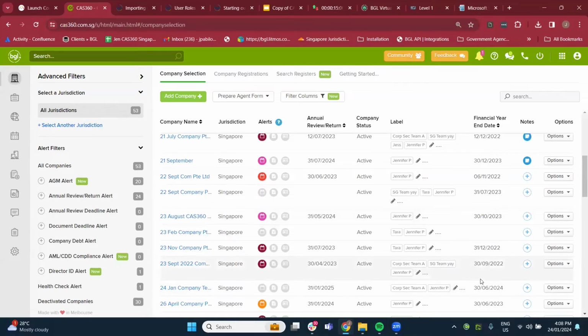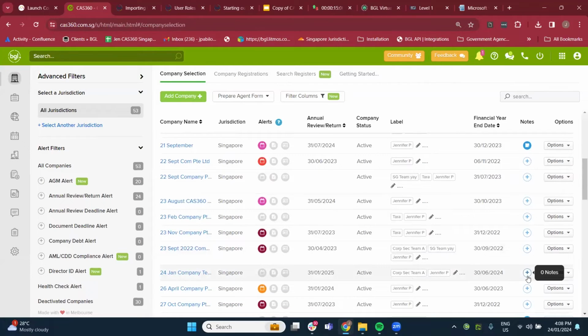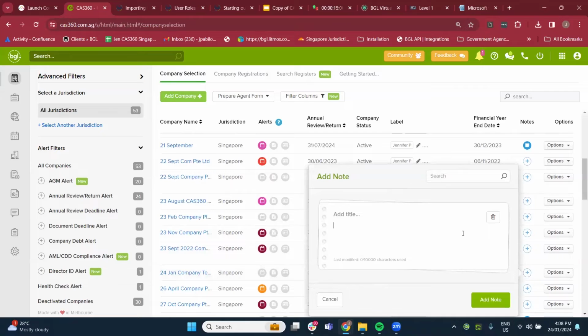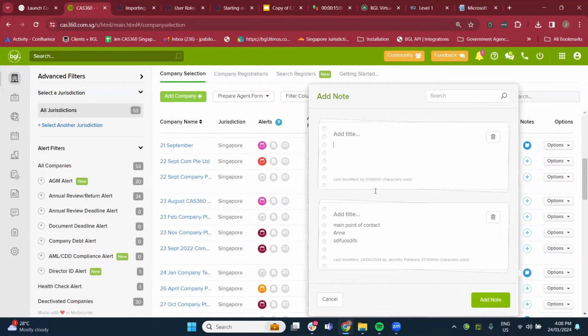So let's say we'll use the same company 24 Jan. I don't have any notes, and I can add in, please, main point of contact, let's say, and then you can add in all the other information. Click add note, and you can add as many notes as you want as well. It will show you when was the last time it was modified, and all these notes will be displayed in your company reports under your reports tool.